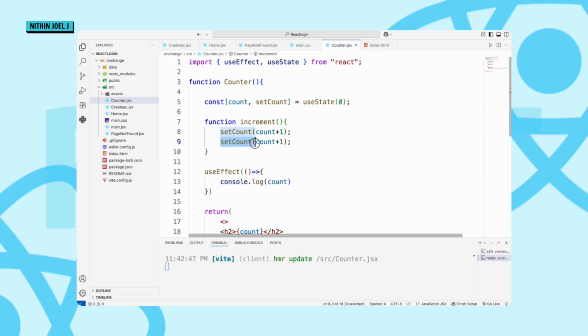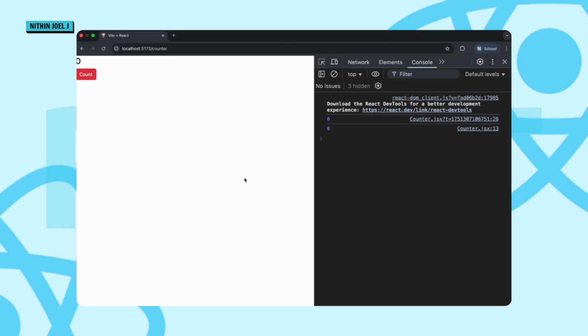Again, we are just using the setter method and incrementing the count. So here, basically, according to the first statement, 0 plus 1 is 1. And according to the second statement, it should be 1 plus 1, 2. And in useEffect, it should print 2 over here. Basically, we are going to increment it twice instead of 1. So now let's go to our React page.